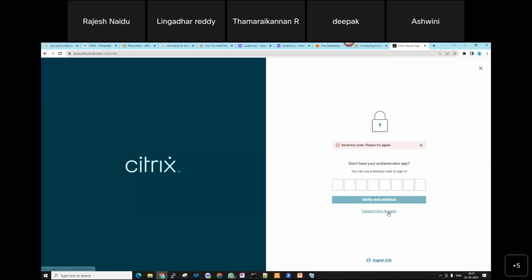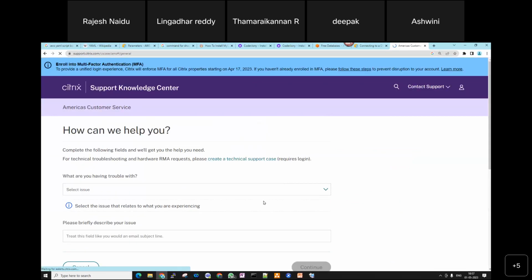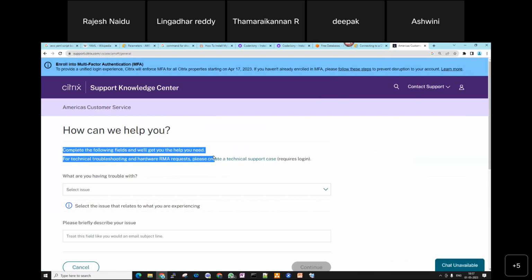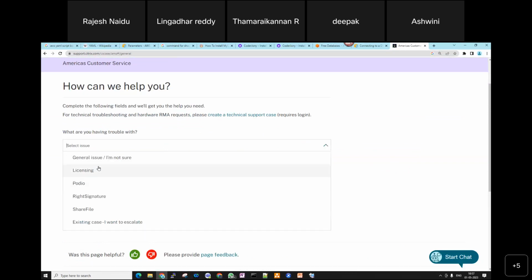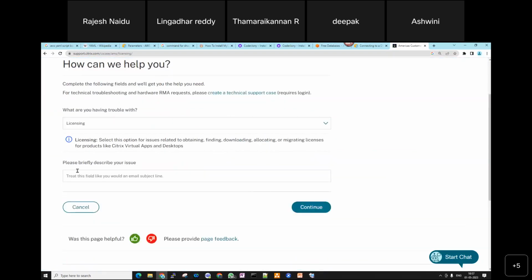First, we need to send a request. So contact the Citrix support team. They will send a mail with some information to me, and based on that, I can log in. So how can I help you? Complete the form, and we'll help you on this. So what is the issue and the trouble? General issue, licensing, share file, existing licensing. Please enter the brief information.